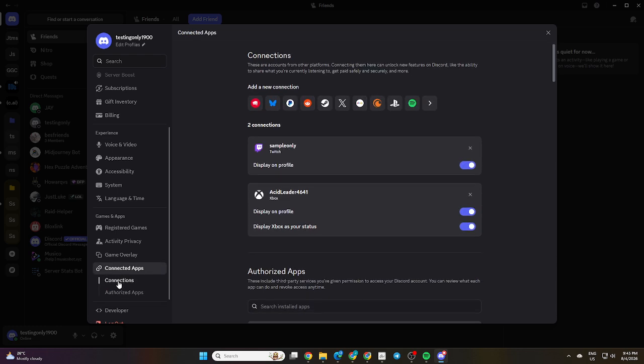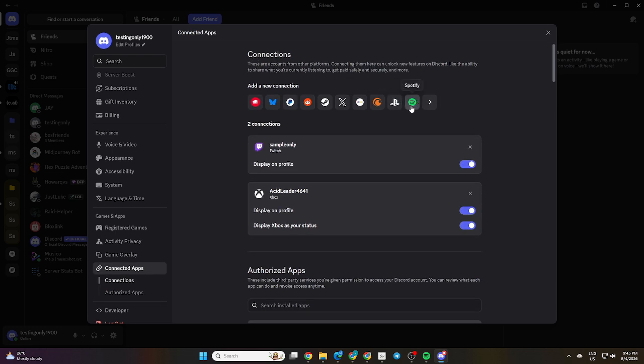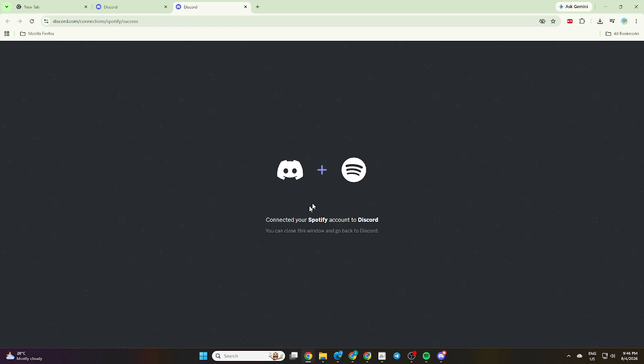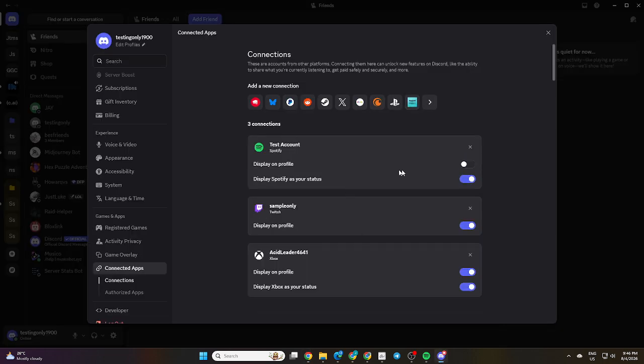If Spotify isn't connected, click Add Accounts, choose Spotify, and complete the sign-in process. If Spotify is already connected, make sure the connection is still active. If necessary, disconnect the account and reconnect it to refresh the link between Spotify and Discord.